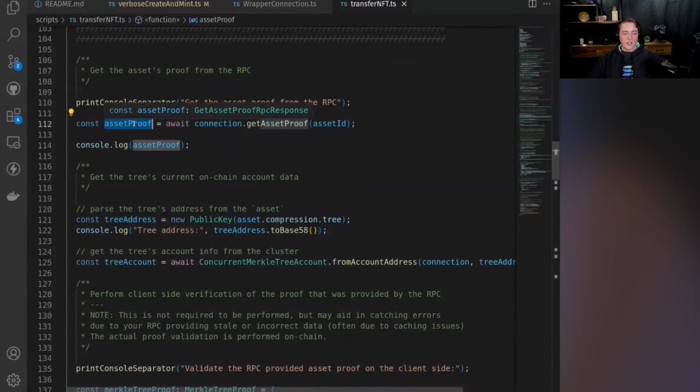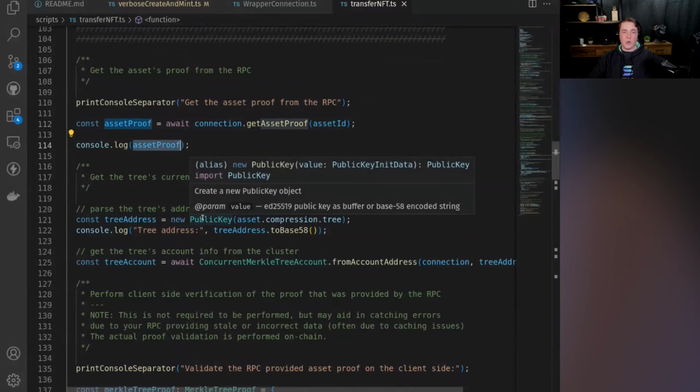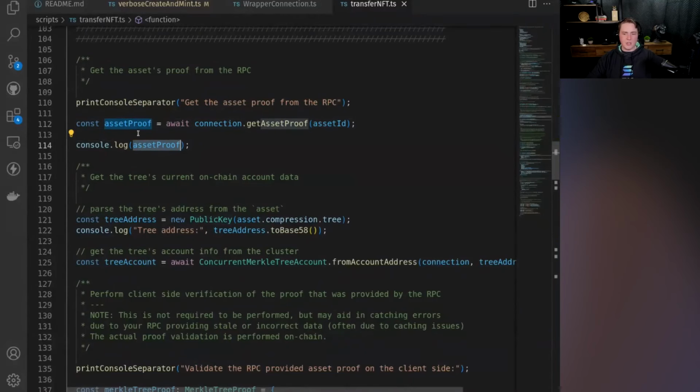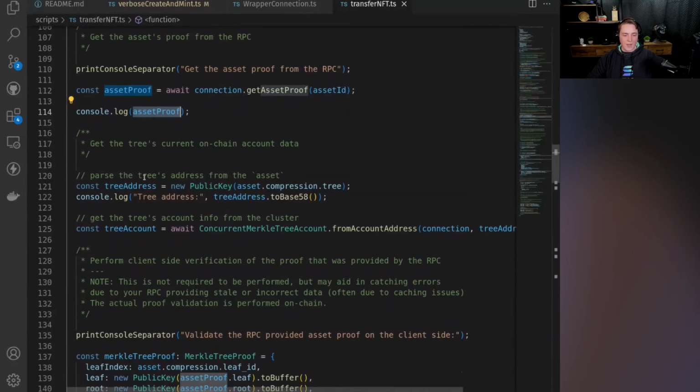So we're going to fetch our asset proof information from the RPC, and log it out to show the information that gets returned. And then we'll talk about how to parse it out and what information you really need.